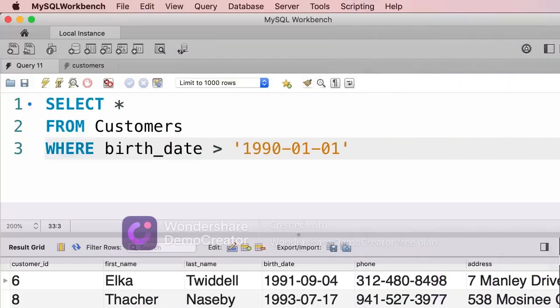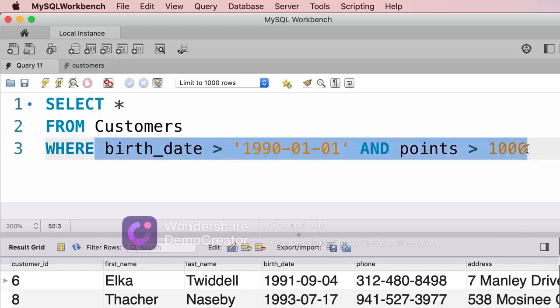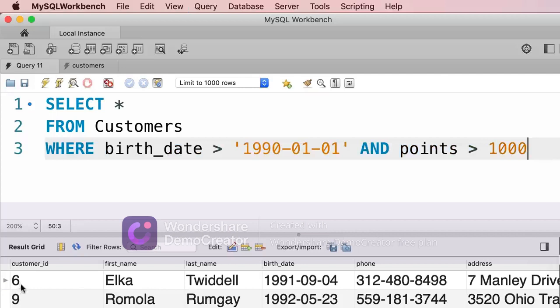In this tutorial, I'm going to show you how to combine multiple search conditions when filtering data. So let's say we want to get all the customers that are born after January 1st, 1990, who also happen to have more than 1,000 points. So this is where we use the AND operator. So we type out AND, and after we type out another condition, like points greater than 1,000. Now when we execute this query, we'll only get customers who have both these conditions. Let's take a look. So execute, we only have 2 customers.